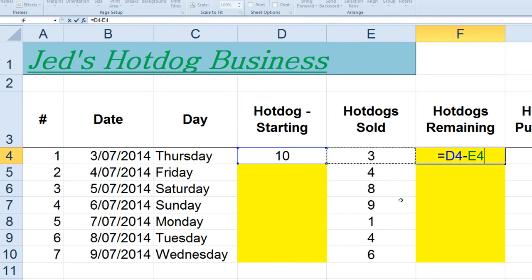Doesn't matter if it's a subtraction formula, addition, an index lookup, or cleansing text formulas, everything. It's always equals and then the formula. Okay? When you're done, you press enter. Now it comes out as 7 again.